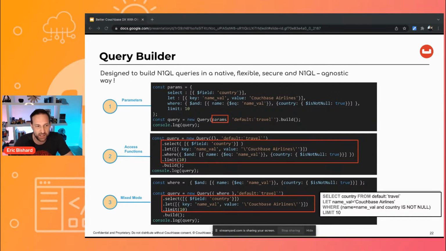The second way to do this is to not even create a params object, but just in your query, you're going to chain on a select, a let, a where, or a limit to that query. All right, so that's parameters versus access function way of doing things when using the query builder. At the bottom here, mixed mode just shows, hey, here's a mix of doing both of them together. The reason for mixed mode is more so that if you're converting code over from using one to the other, I really doubt you're going to use both of them at the same time. But if you do, it's not going to cause any type of an error. They're going to work perfectly and harmoniously together.